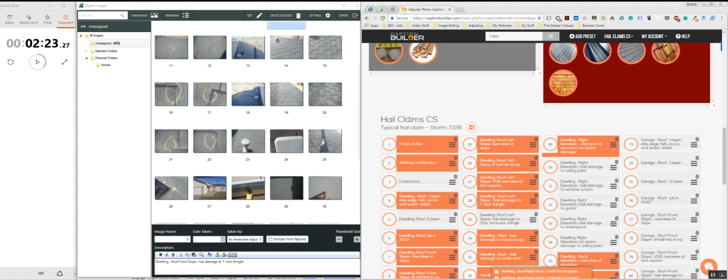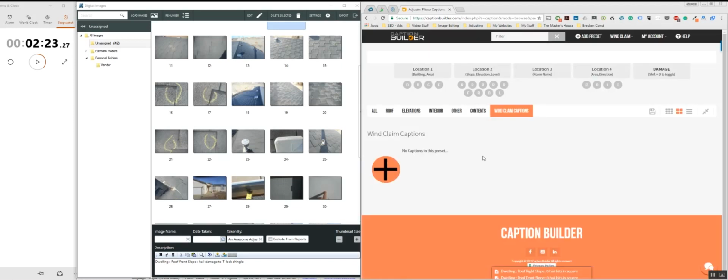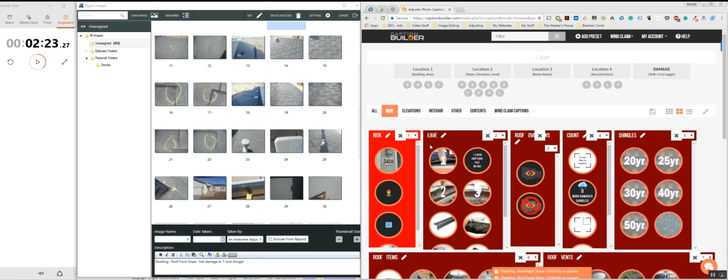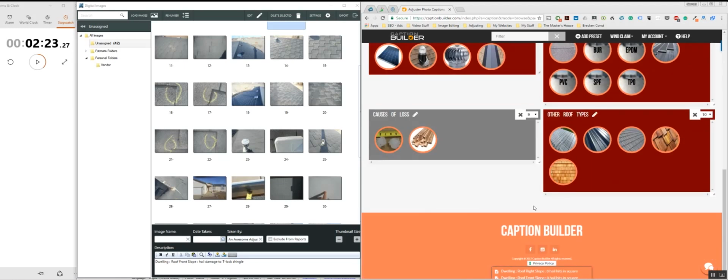If you want to go ahead and create one, let me show you how to do that real quick. You click on Add Preset, give it a name. We'll call it Wind Claim Captions. Add. You notice right here we'll have Wind Claim Captions in the heading, also in this heading here, Wind Claim. That was the title we gave it. You notice we don't have any captions there yet.